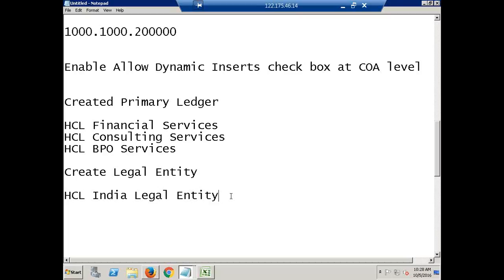Then how can we manage this assignment? To assign these companies to legal entities, first we have to assign the legal entity to the primary ledger, so that some connectivity and some relation will be established. Once you assign the legal entity to the primary ledger, the companies you have within the primary ledger can be assigned to the legal entity. Directly you cannot assign. For that reason, what do we have to do?